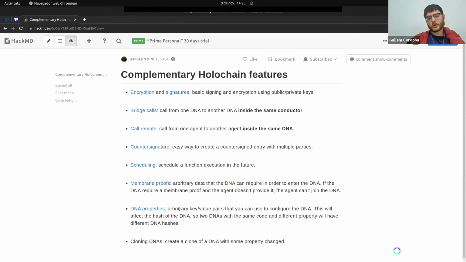Importantly, the properties affect the hash of the DNA, right? So you can have two DNAs with the same code and different properties, and that will be two DNAs, two separate networks, right? Because the properties also get hashed when we are computing the DNA hash. So if you change the properties, you are playing another game. This is another DNA, this is another network.